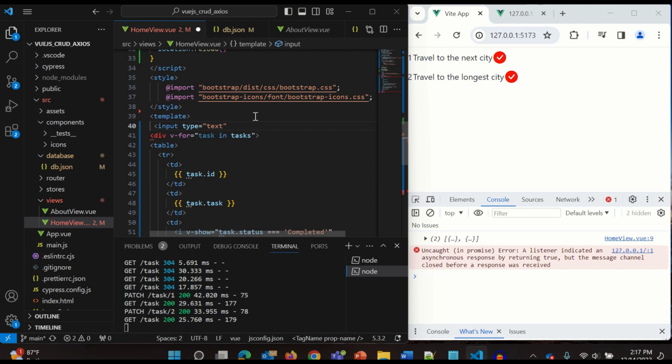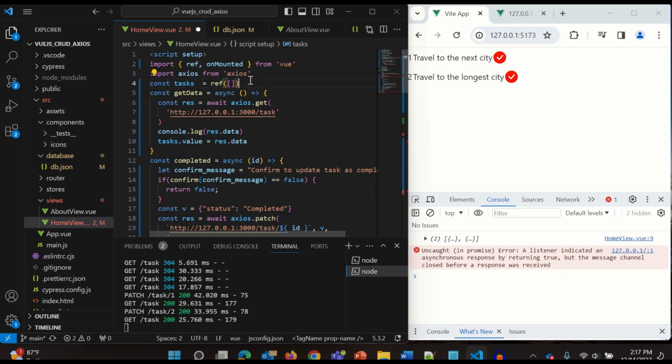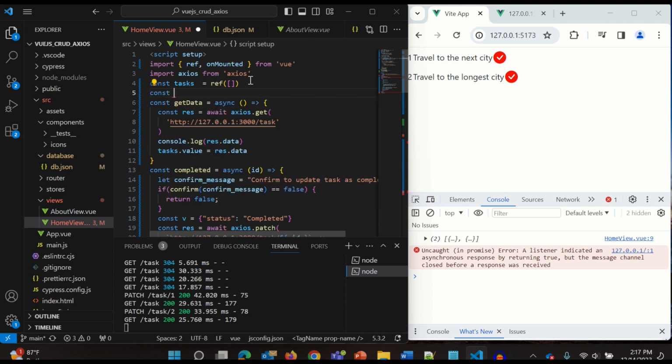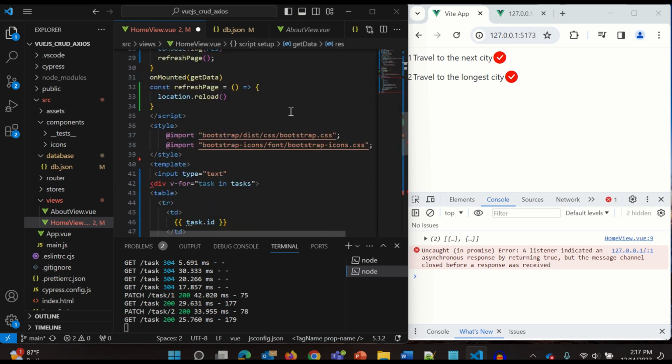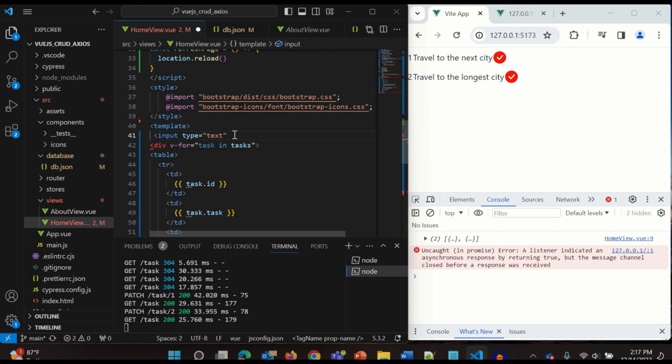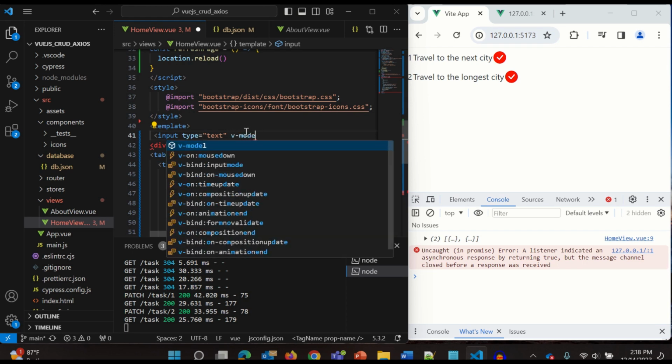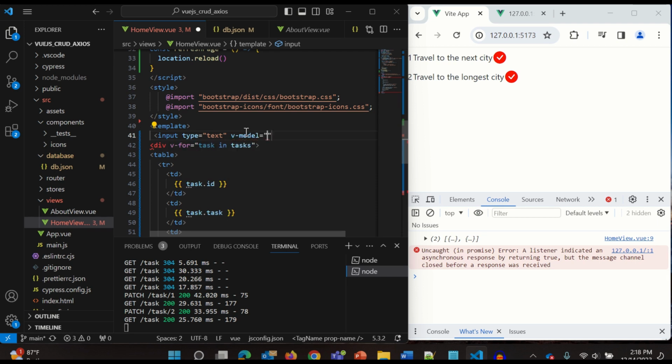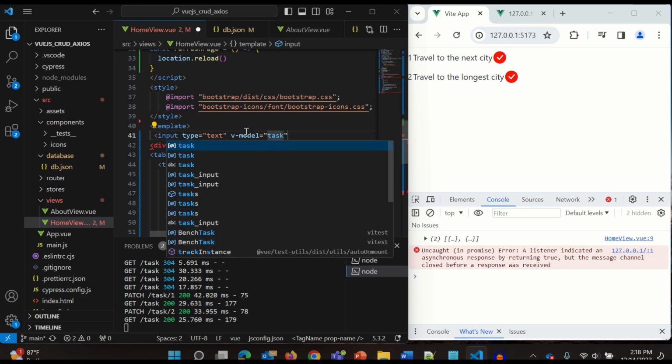And the value from this input we have to store in some place. So let's have here a ref to store this value. So task input equal to ref. Okay. So now we can bind the value of this input to this ref through v-model. So task input.